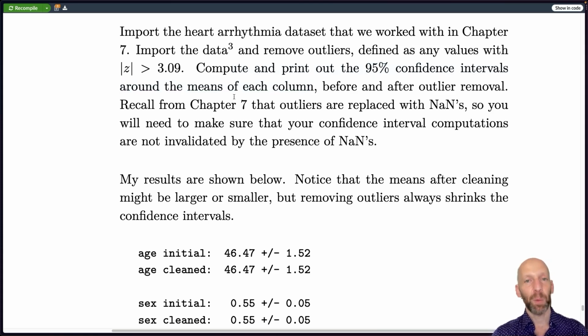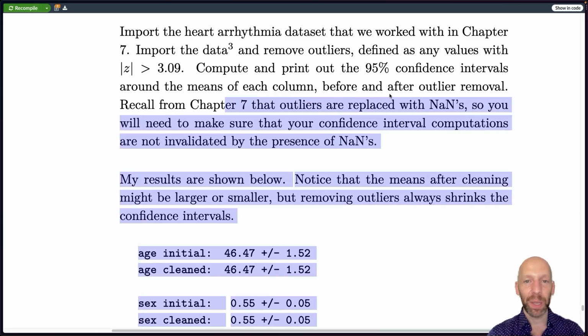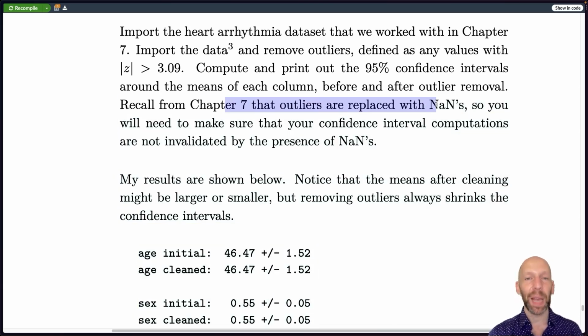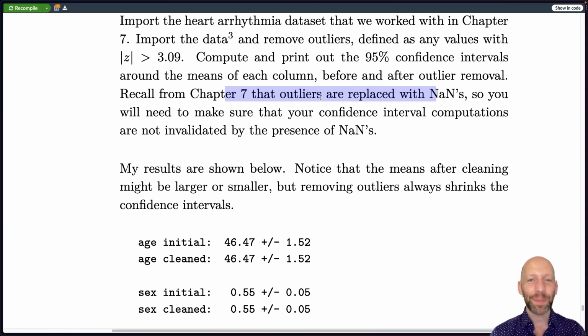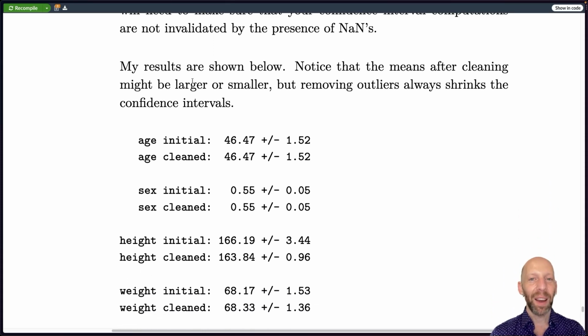Be mindful that when you identify these outliers, you replace them with NaNs, and you have to be careful of what's going to happen to those NaNs when you work with the data, when you compute the means and the standard deviations and so on. So be aware of that. And then you can print out your results here.